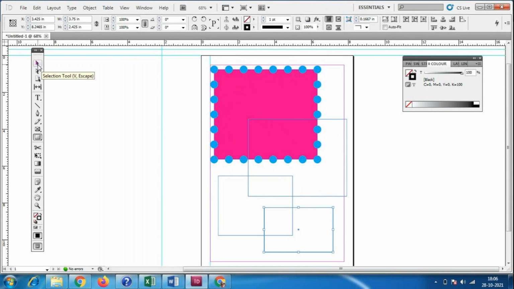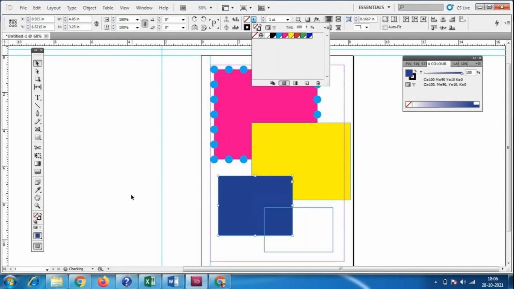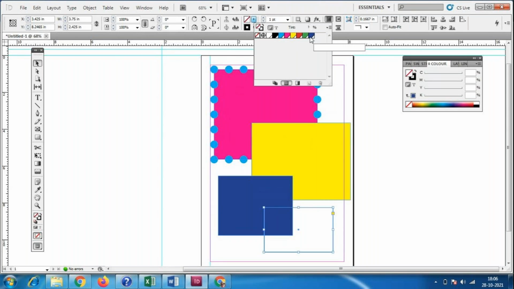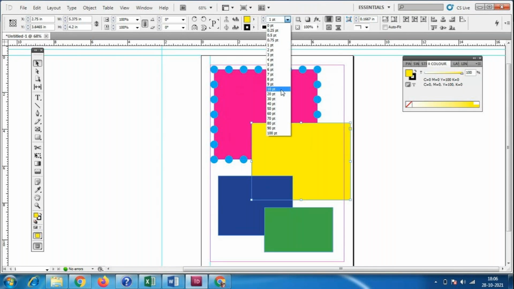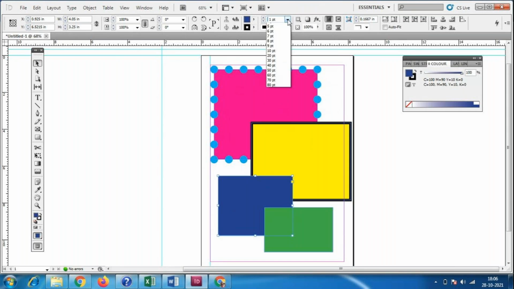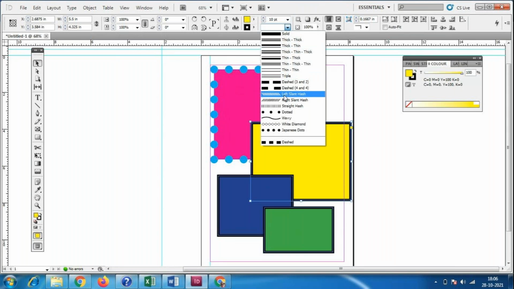This is the selection tool and the direct selection tool. Using the selection tool we can select whatever image or shapes we want, and we can fill the color. I will select it like this; to select, you have to left click and select it like this. Then I'll increase the thickness of the outline, and here also I'll increase the thickness of the outline. Any of the designs you can add, you can add different designs.